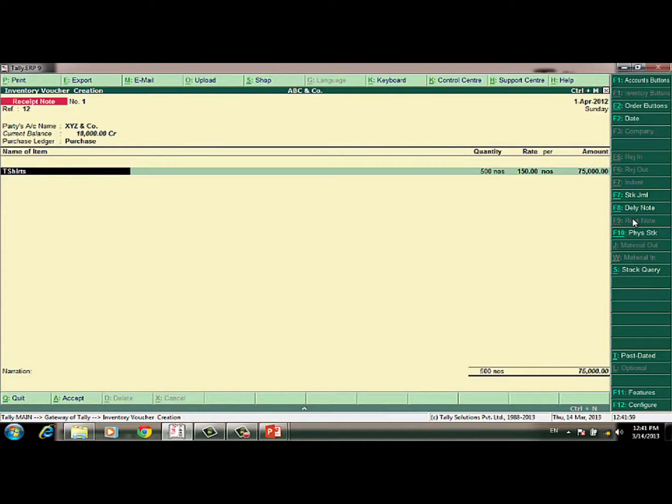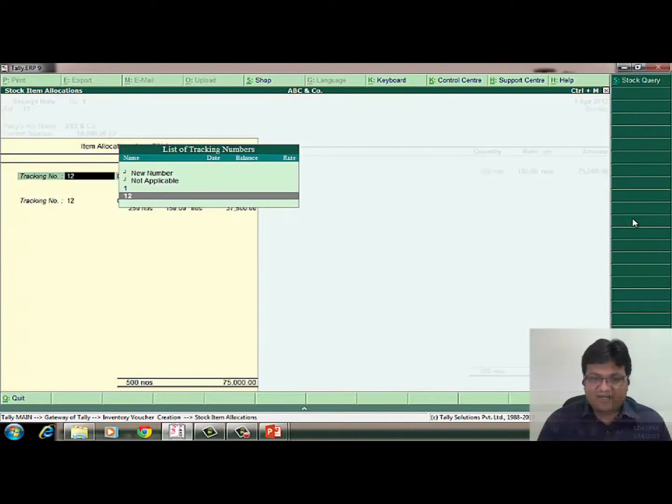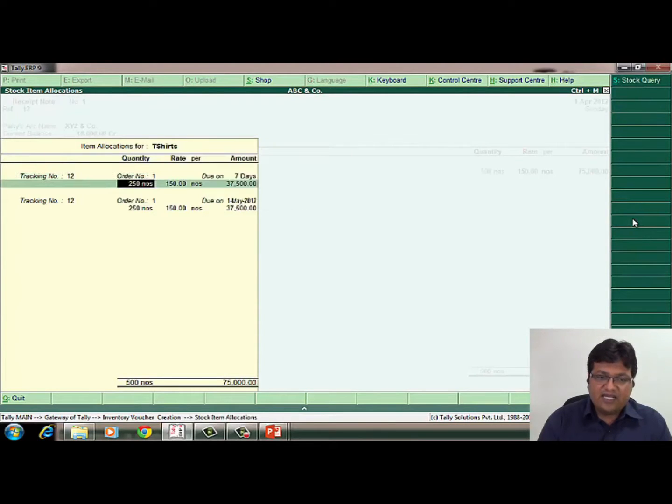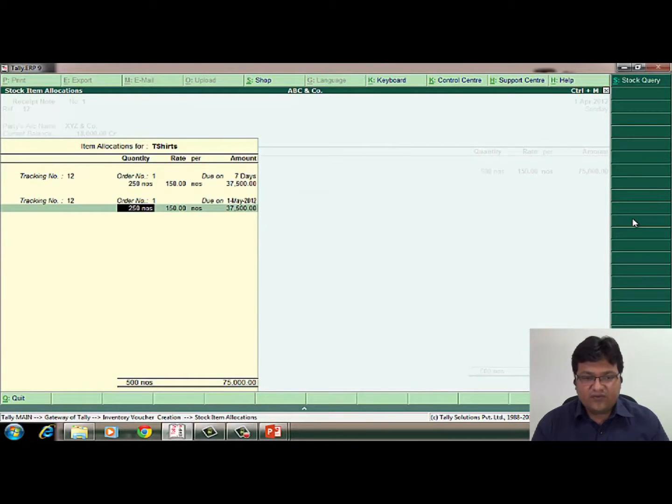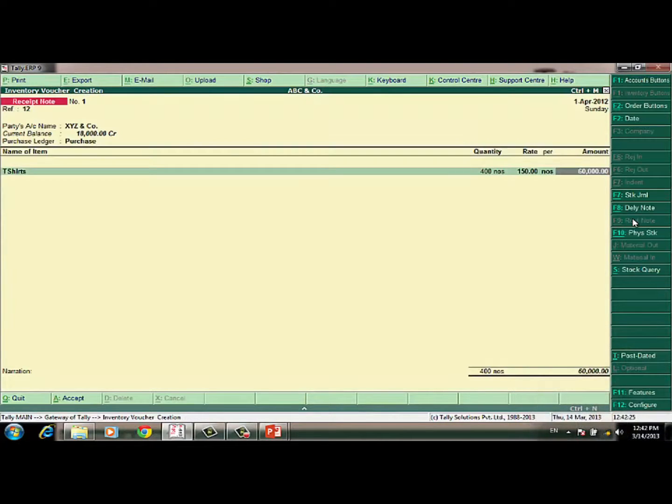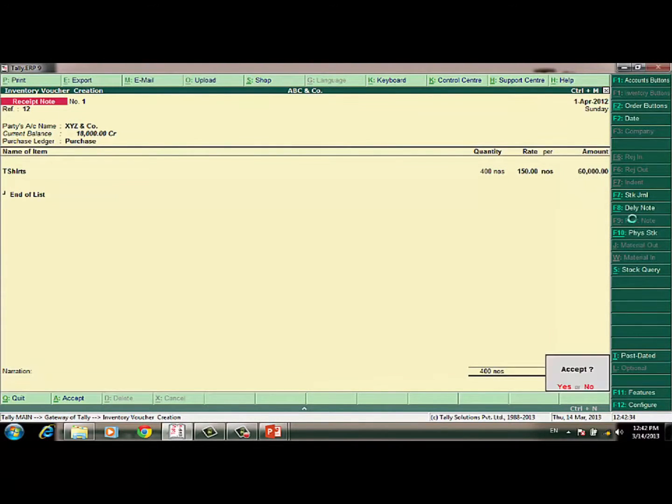Now, how much material have I received? How many t-shirts have I received? I have received 400. So, the quantity that is being specified here, 500, may not be correct. So, I would say, okay, I have received for order number 1, 250 numbers which were due in 7 days. And instead of 250, I have received 150 numbers. So, totally, I have received 400 t-shirts today. So my receipt note is done.